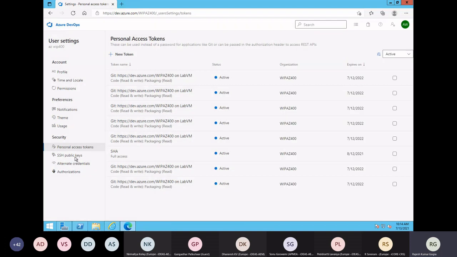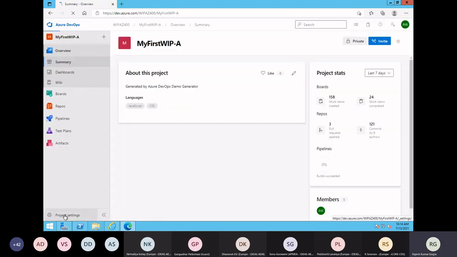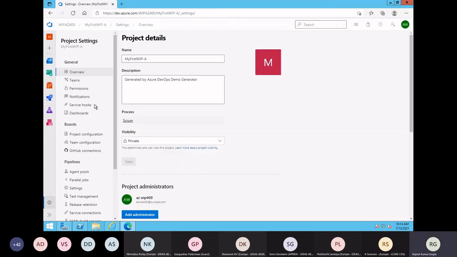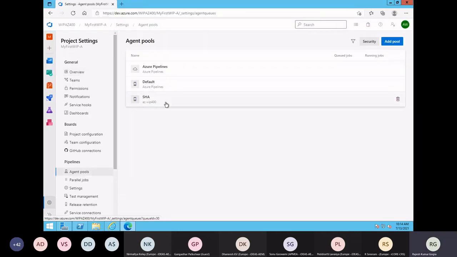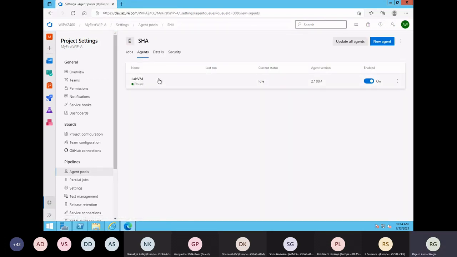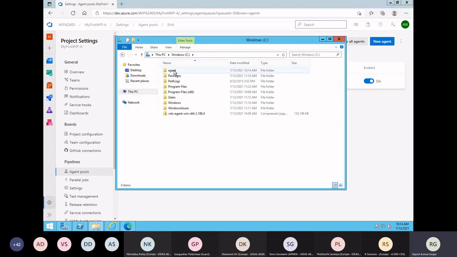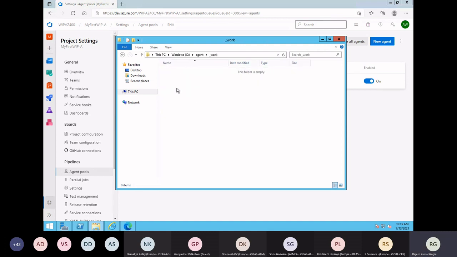So now if you go down here and look for the project setting, and if you go to the agent pool, now you're going to see that here. See, my server is up. So at least you can manage that. And if you go down to that agent directory here, if you go down to C and go to the agent, see here itself you got a work directory. As of right now, this is all empty. Why? Because we haven't executed any kind of a job yet.